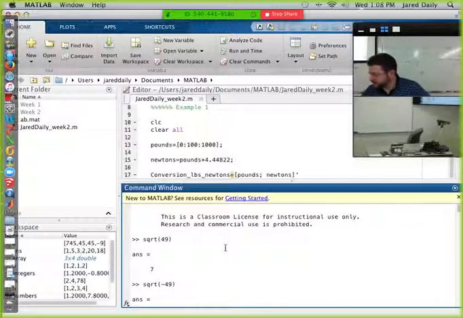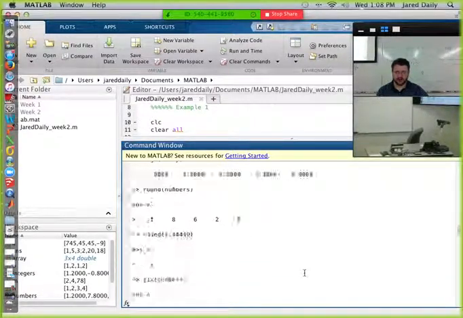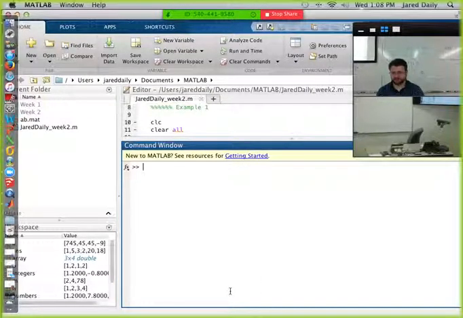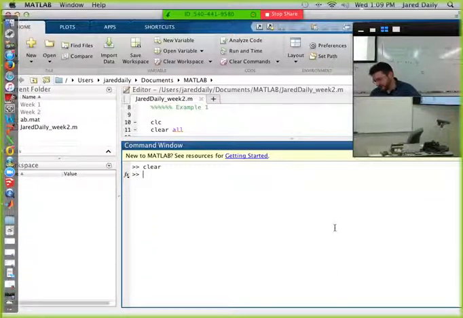Anyway, let's look at some functions for arranging data and manipulating data. So we're going to start with an array. I'm going to go ahead and clear out this mess. So I've cleared off my workspace over here. I've cleared out my window.